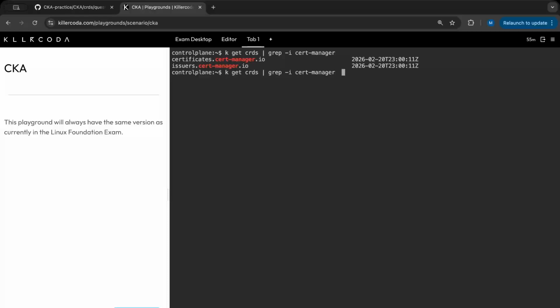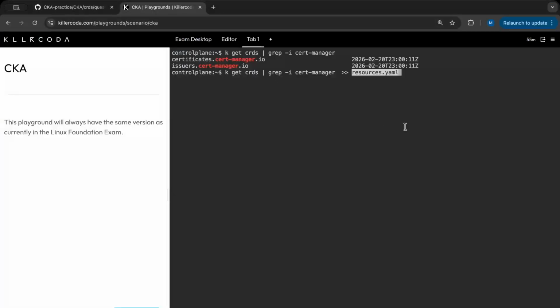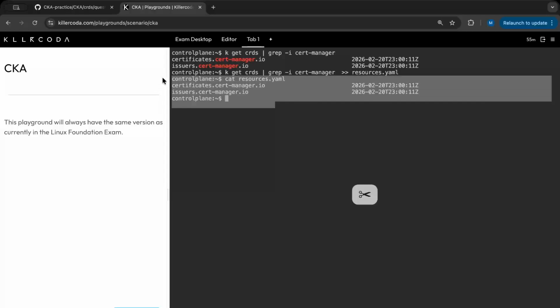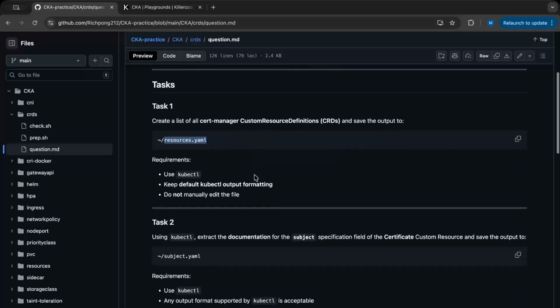So I would run the same command again, and then I would output it to the resource.yaml file. Now let's verify. So cat and then resource.yaml. Now we have it here. Good. Now we'll move on to the next task.